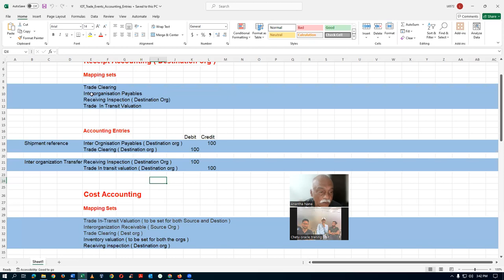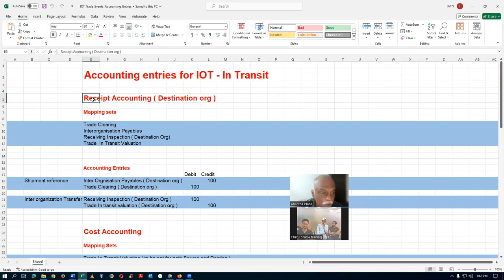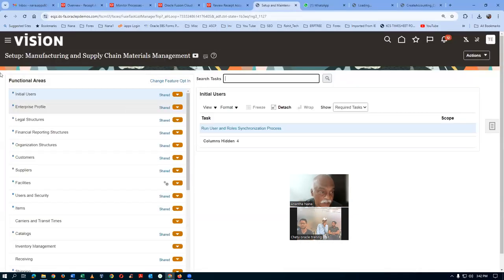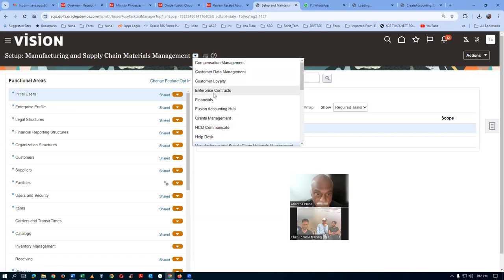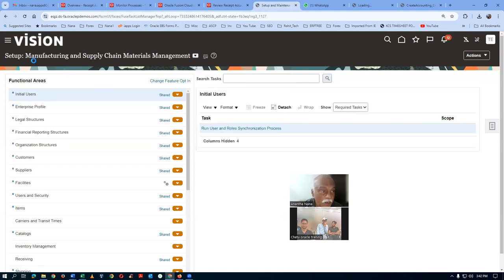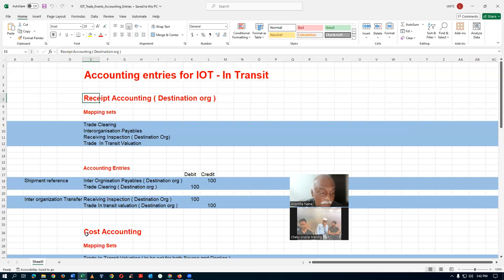This is not what happens with cost accounting. This is receipt accounting. Receipt accounting will come under purchasing. It is not manufacturing. Go to procurement, drop it down, and choose procurement and not manufacturing and supply chain management. Under manufacturing and supply chain management, the cost accounting will come. Under procurement, the receipt accounting will come.